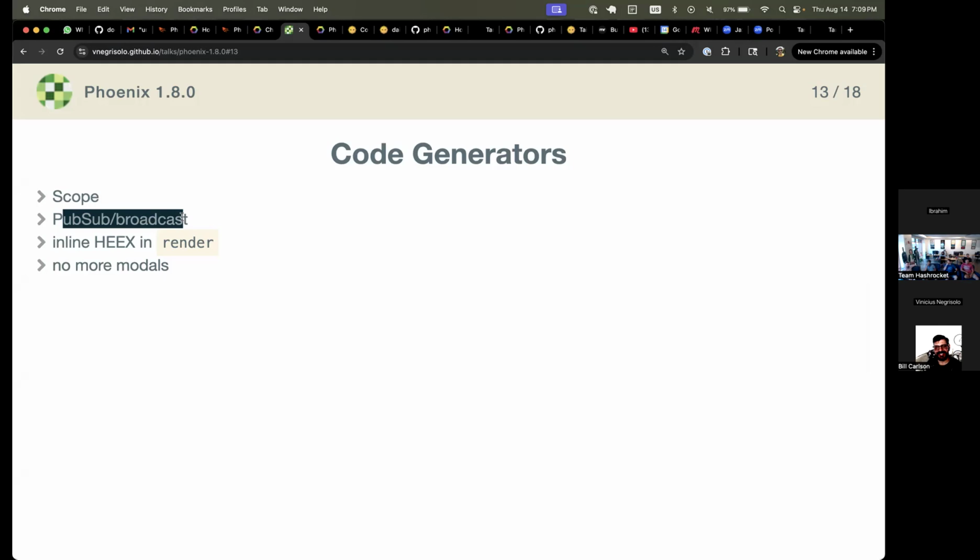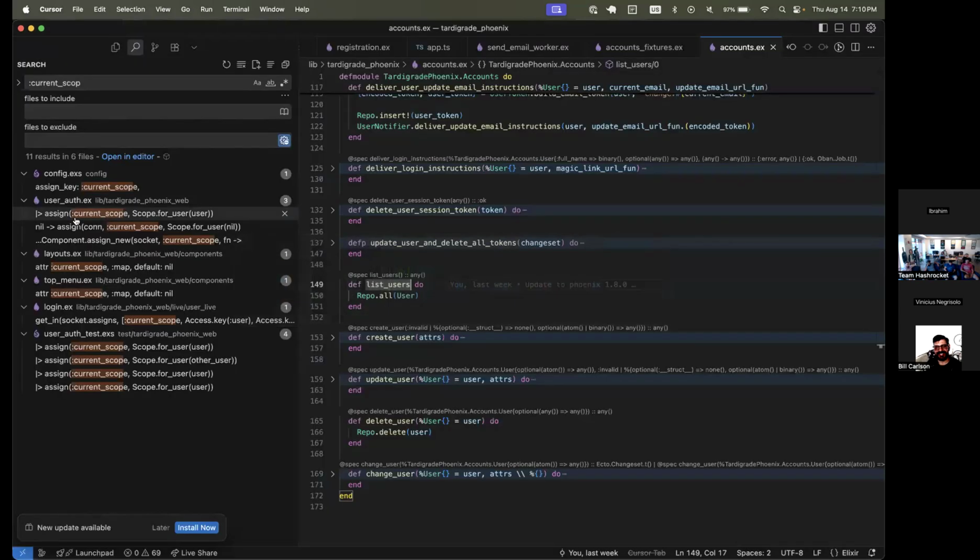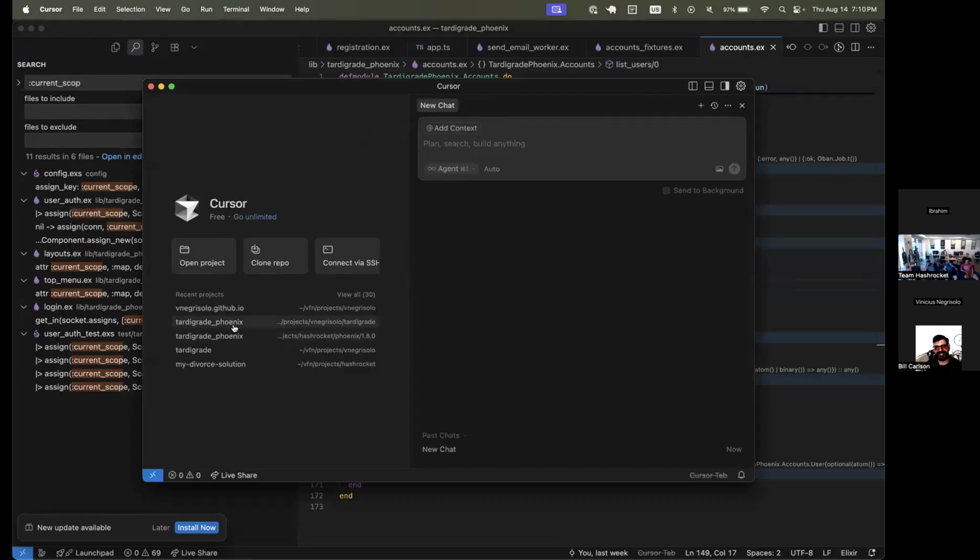Oh, so this, but that's if you're using the generators. Yeah, the live view generators, the new ones. Okay. Yeah, I'm just talking about the code generators right now, the small change that they added. I think the PubSub broadcast is super cool, yeah. Do you have an example showing this generated CRUD? Yeah, I do. I think you can just go to the command line.